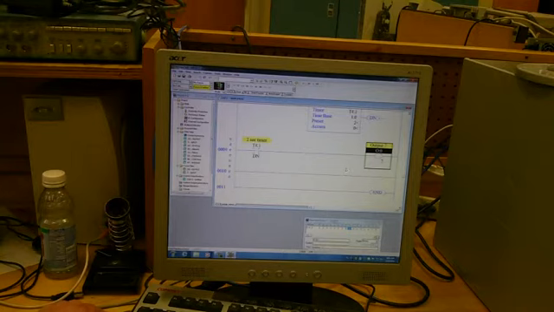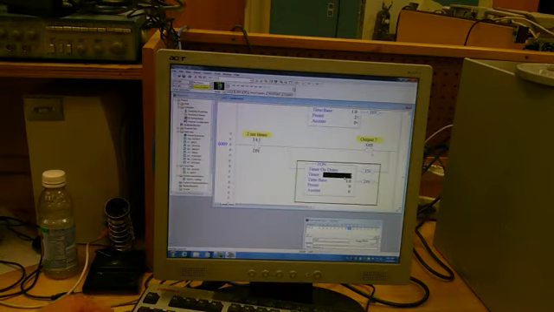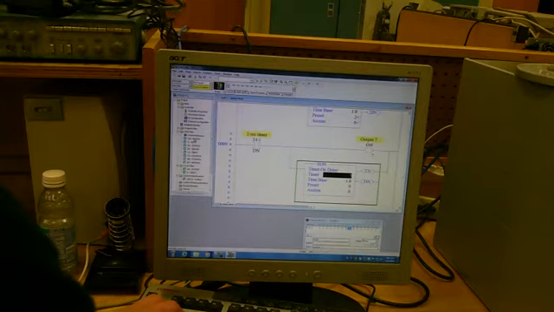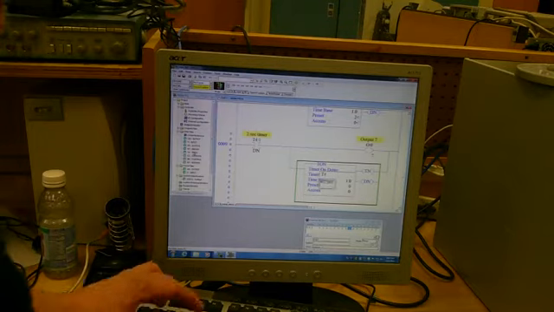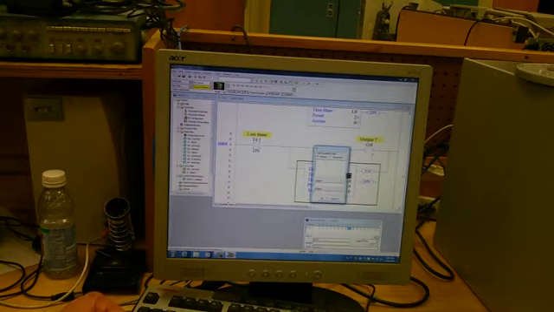And now we're going to want to put a jumper in and a timer, and the timer we want to call is T4:2, so we'll go with T4:2. I can click on it. Okay, what we'll do is we'll just put in a T. And because of this, this is a 4 second timer.